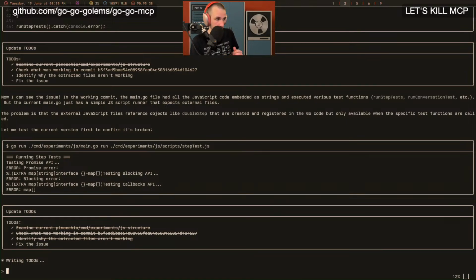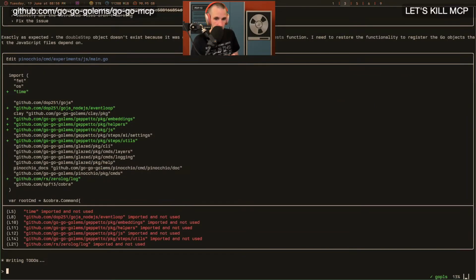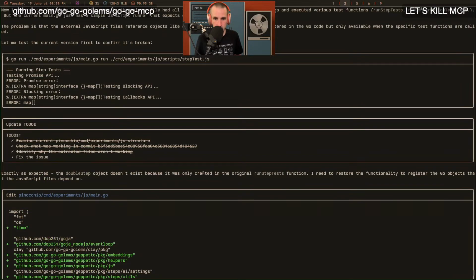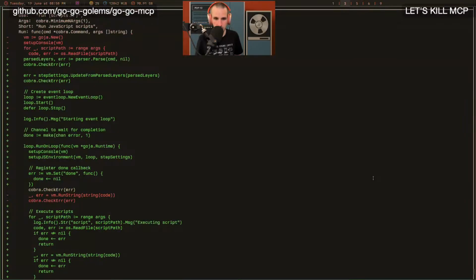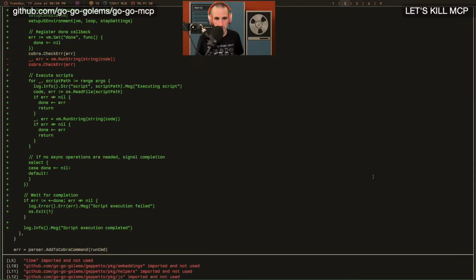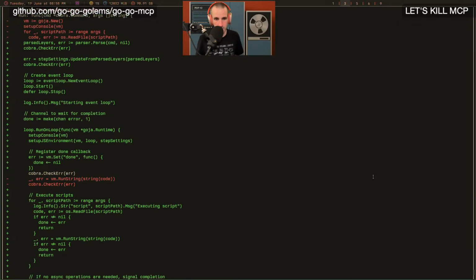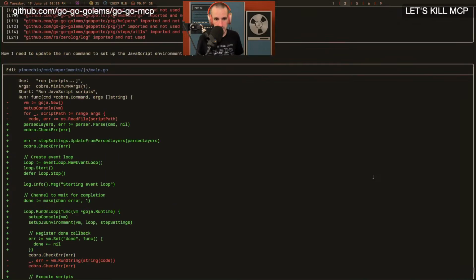So this is going to be pretty interesting to see what happens here, right? So I need to restore functionality, to restore the Go objects that the JavaScript files depend on. That is interesting. What are the objects that it depends on?